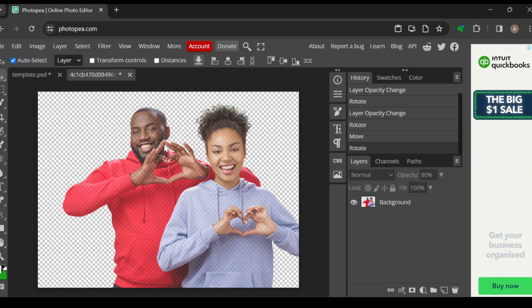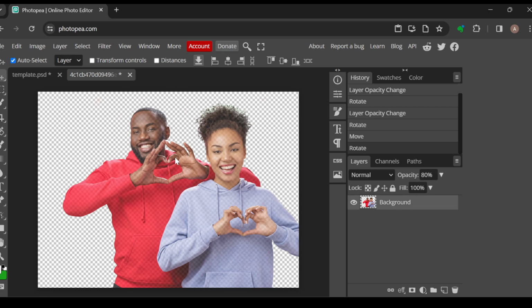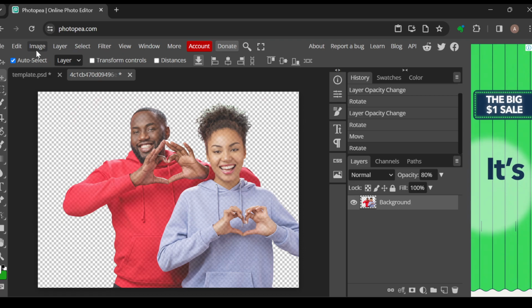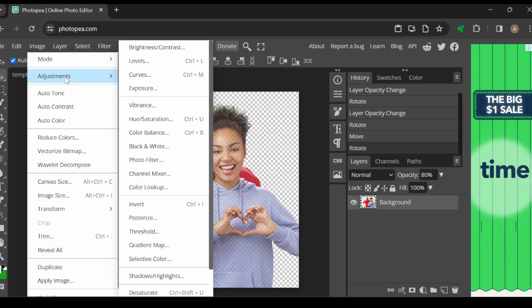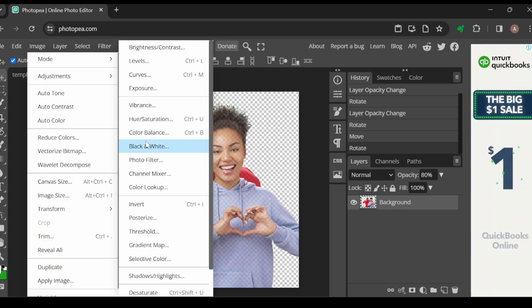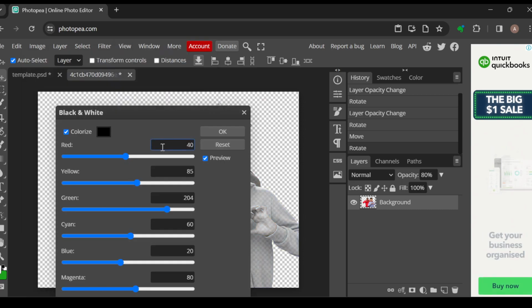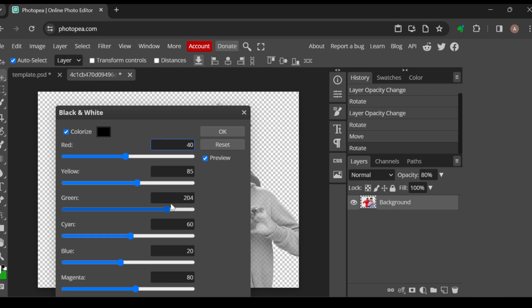Then once you click on it, a box would be displayed. So let's try that again. Image, adjustment, black and white. All right, yeah, so this is it. Now that you can see the black and white, the next thing to do is to select how you would want to edit this.